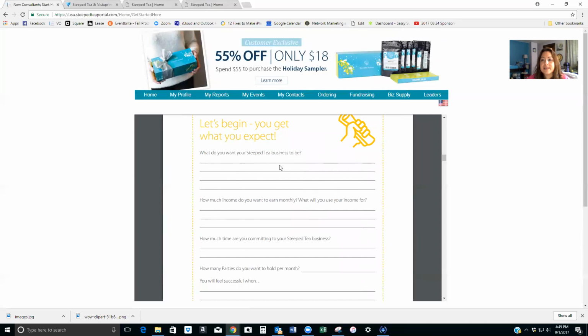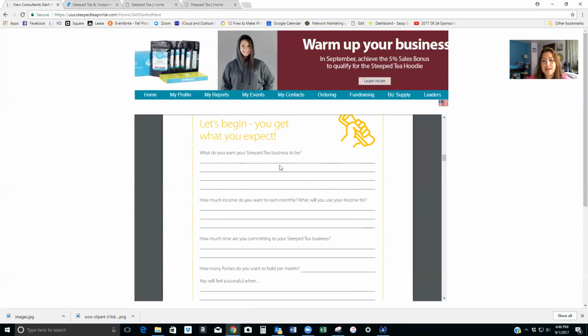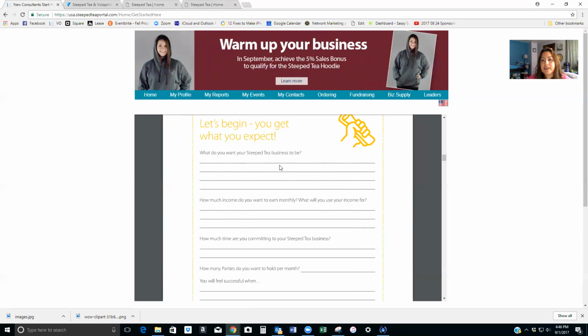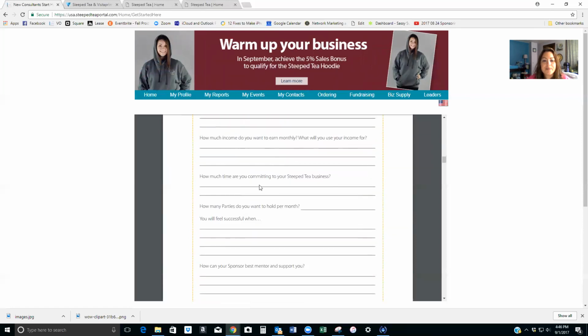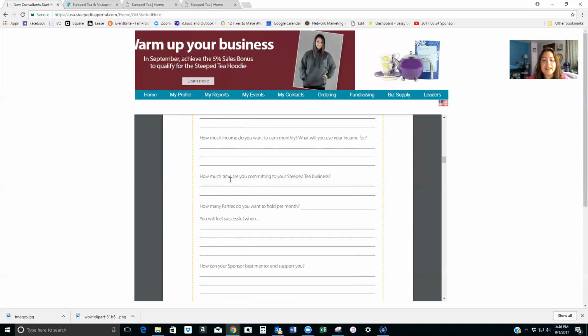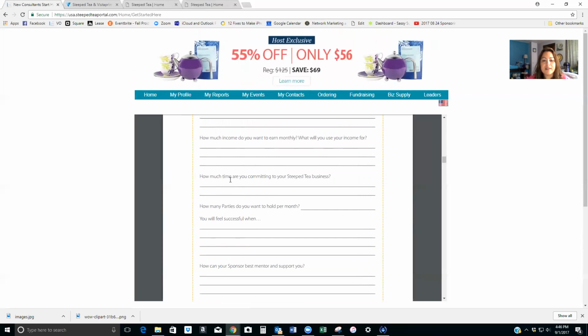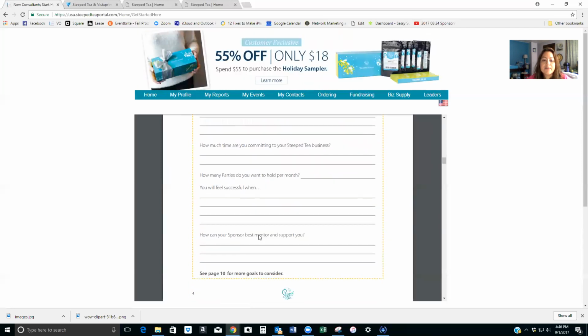But what you want your business to be for you can also be, I want it to be my outlet as a way to get out of the house and have some fun. I want it to be a backup plan for this. So start thinking on those things. And how much time are you committing to your business? So each month, how much time do you have to commit to your new business? How many parties do you want to do a month? And let me know when you will feel successful. And then how can I best mentor you and support you?